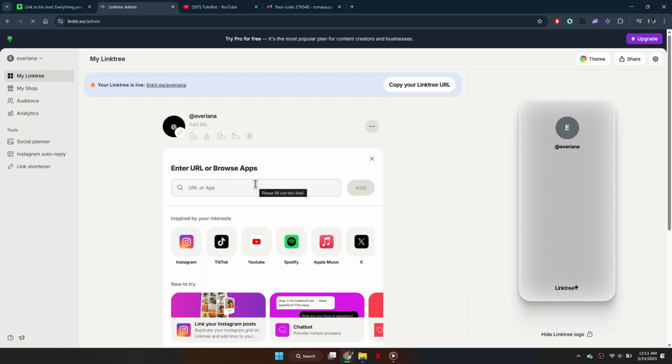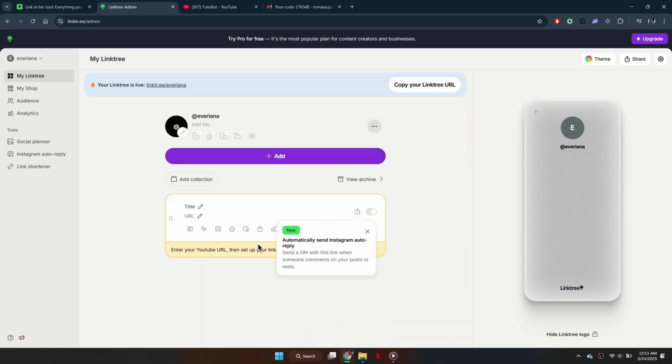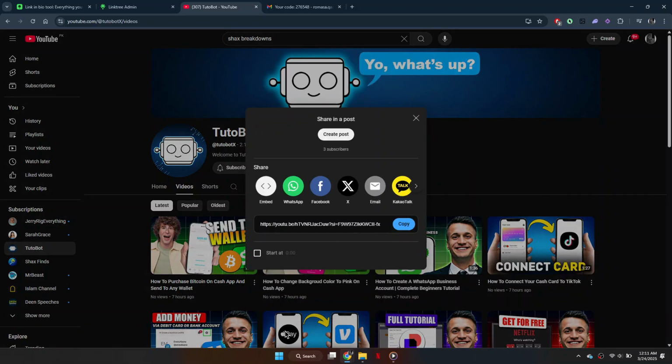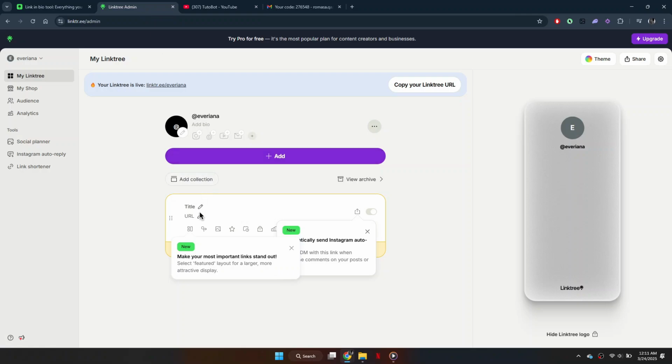If you want to organize your links better, you can add custom headers to separate different categories, such as social media, products and services. Linktree also allows you to embed certain types of content, such as YouTube videos, Spotify playlists, and mailing list signups. To add a YouTube video, go to YouTube, select a video you want to embed, click Share, copy the link, and paste it in Linktree.